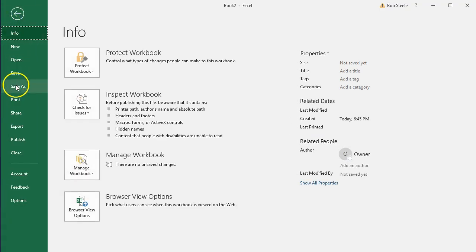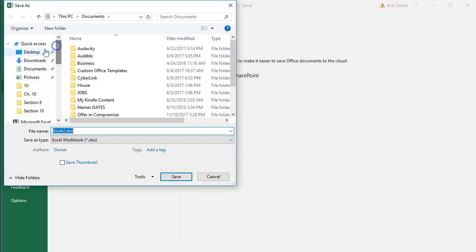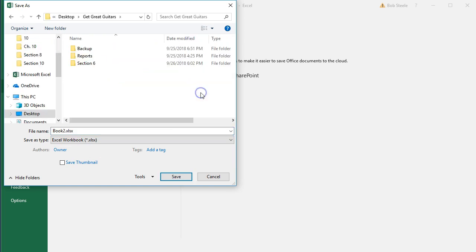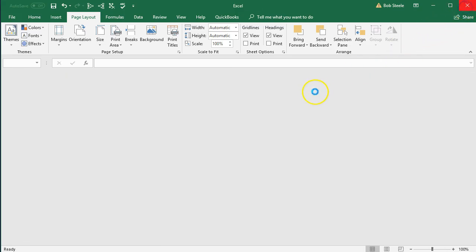I'm going to go File, Save As. We're going to put this somewhere where we can find it, hopefully. And we're going to go into Get Great Guitars. Going to put it on the reports. We're going to put it in section 9, I believe. Is that what we're on? We're on section 9. Actually, we're on section 10. So I'm going to go back to reports. I'm going to make a new folder, and we'll call it section 10. And we'll put this information into the section 10 folder, and I'll just call the whole thing section 10. So sorting this stuff is going to be half the battle, so we've got to sort this out. So we're going to say close that.